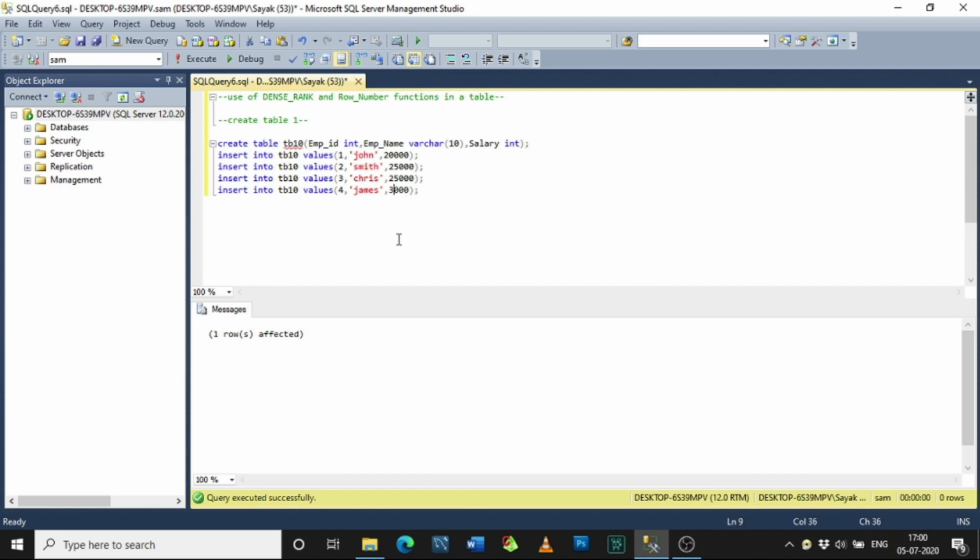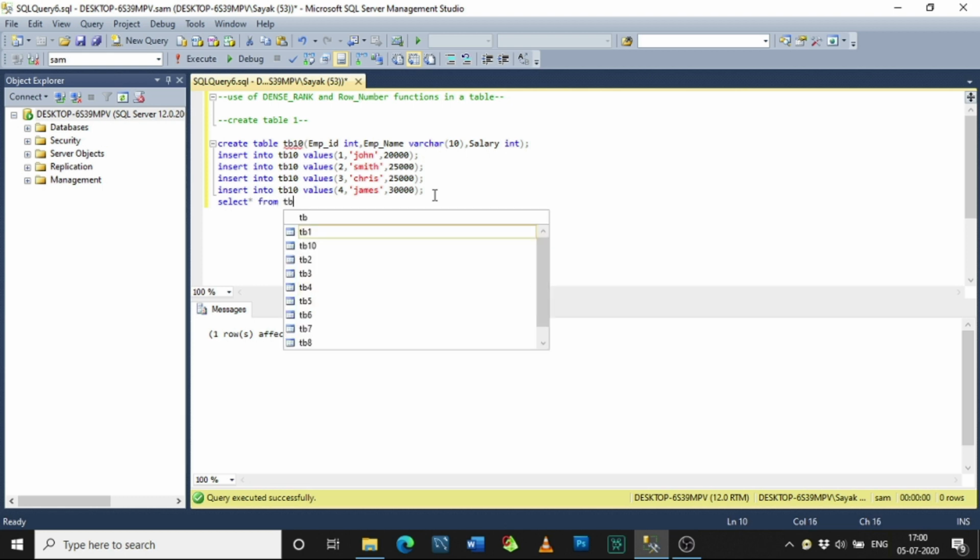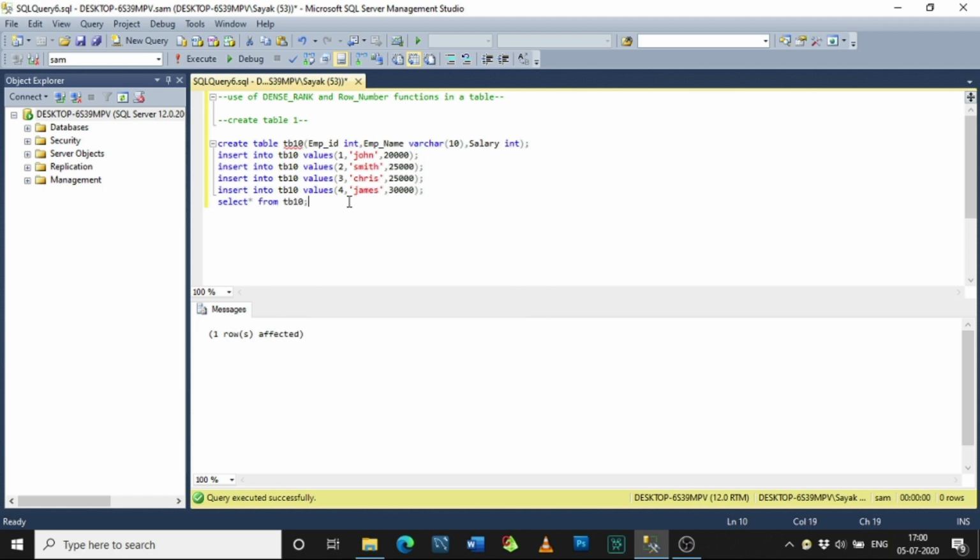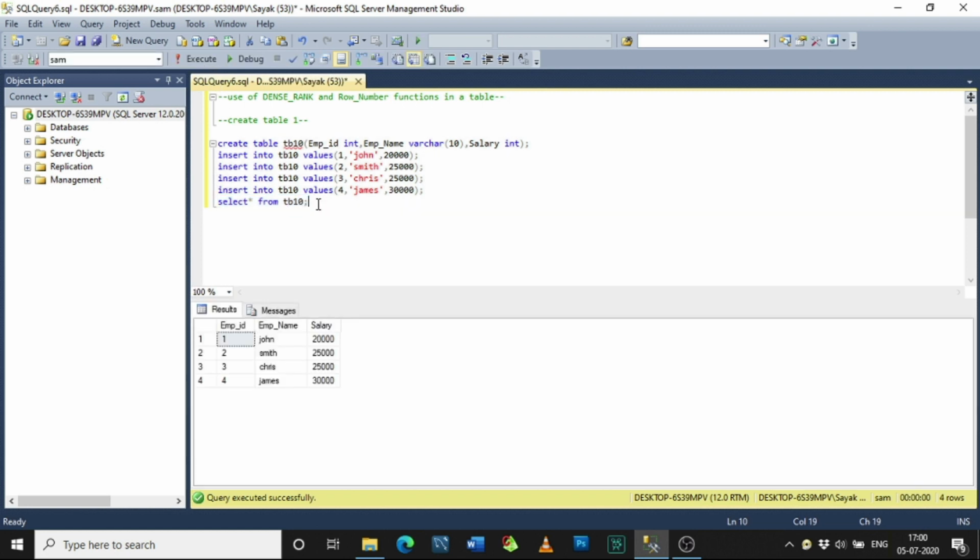So you can notice that I have kept for two criterions the same salary, so as to show you the dense rank and row number. Now select star from TB10, select and execute. Hence, the data is successfully fetched.